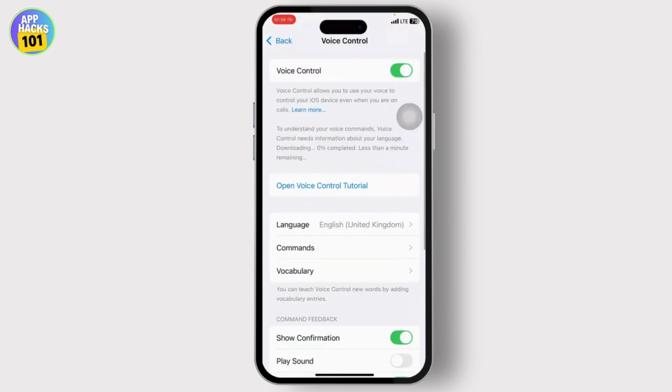Tap on it. After you're on voice control, you will need to toggle the button off, or you will see an option that says enable voice control. Tap on that and just tap on done, next, and you will get here.